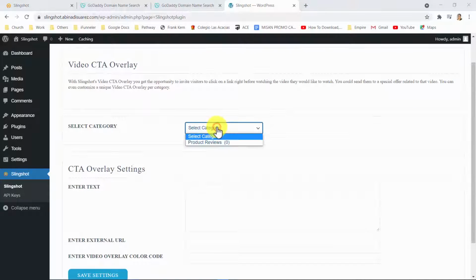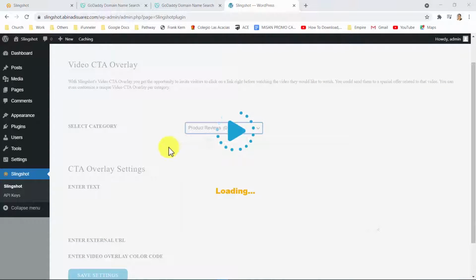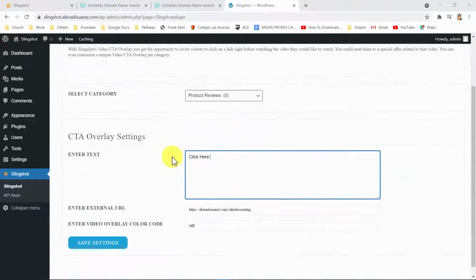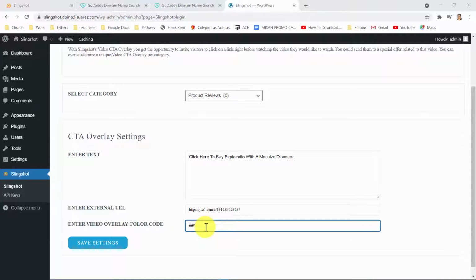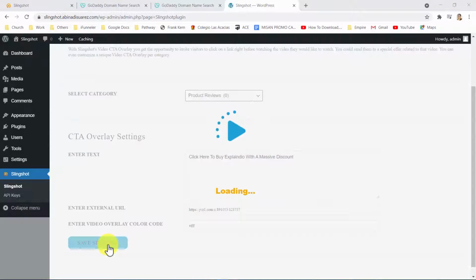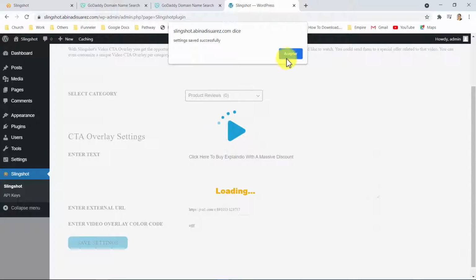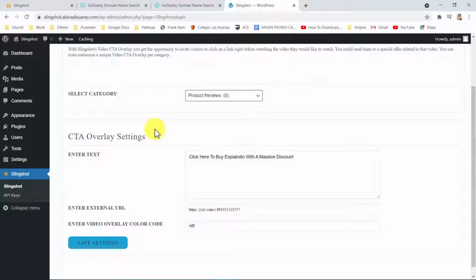Here, all you have to do is select the category of the videos you want to add an overlay on, add your overlay CTA text, add the URL you want to send traffic to here, set an overlay color, and save. An overlay will appear in all videos under your selected category, and everyone watching those videos will be redirected to your page. What's even cooler, you can create and save a unique overlay per category, so you can show different offers depending on the category visitors are looking at your content.